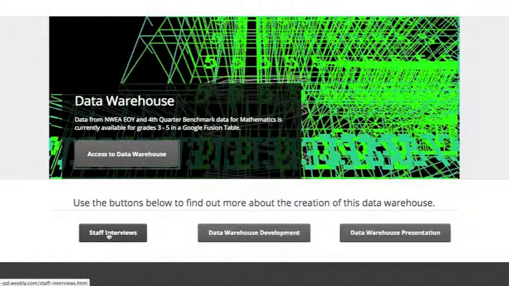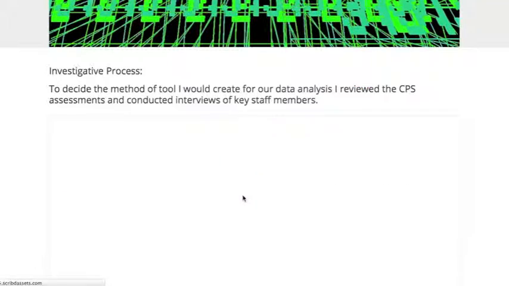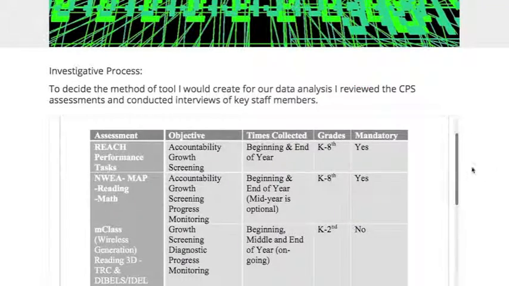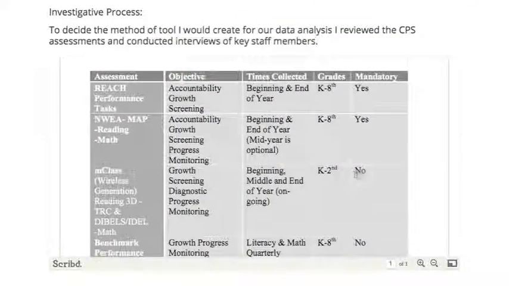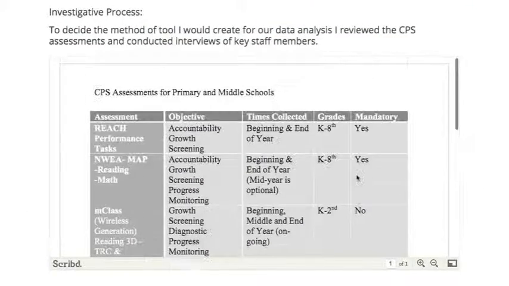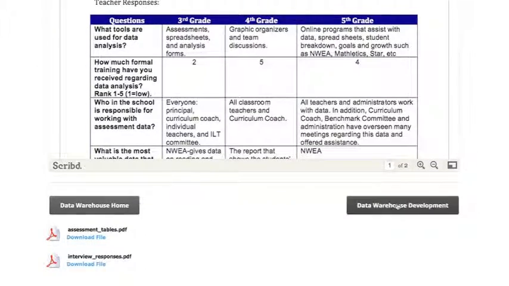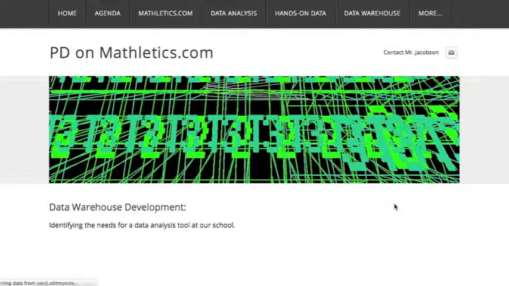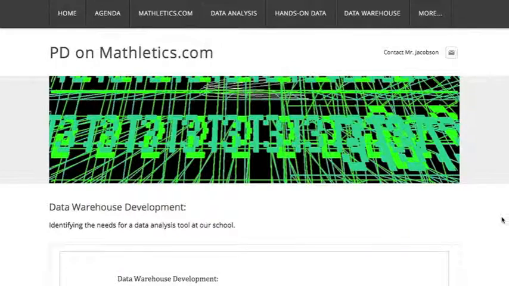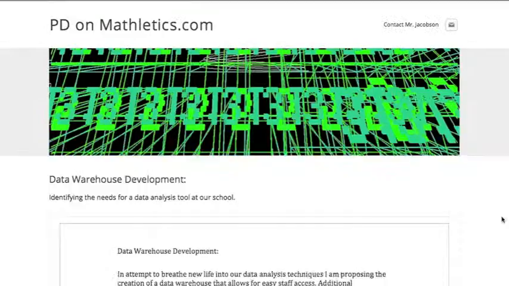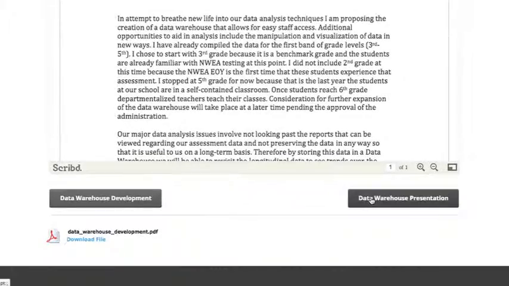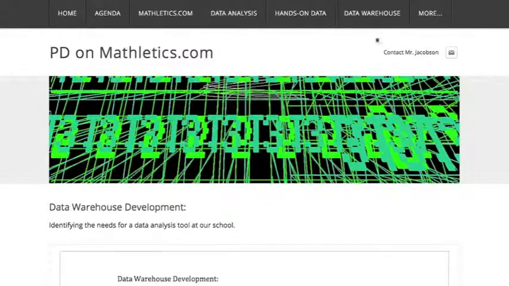There were a number of staff interviews that I conducted that were based on what I thought was important to know considering the different assessments that we are familiar with and have our kids take as part of CPS school. There are also the different development steps that I took in developing this data warehouse, and then of course there is the presentation which you are watching now.